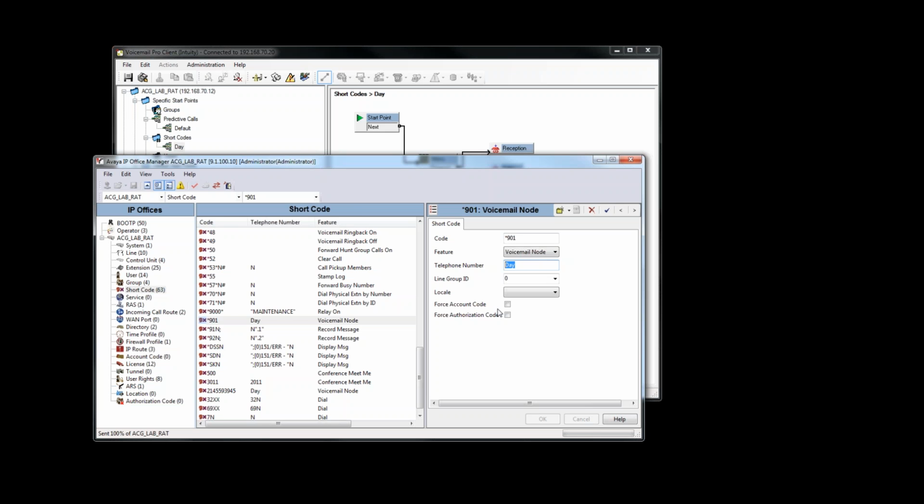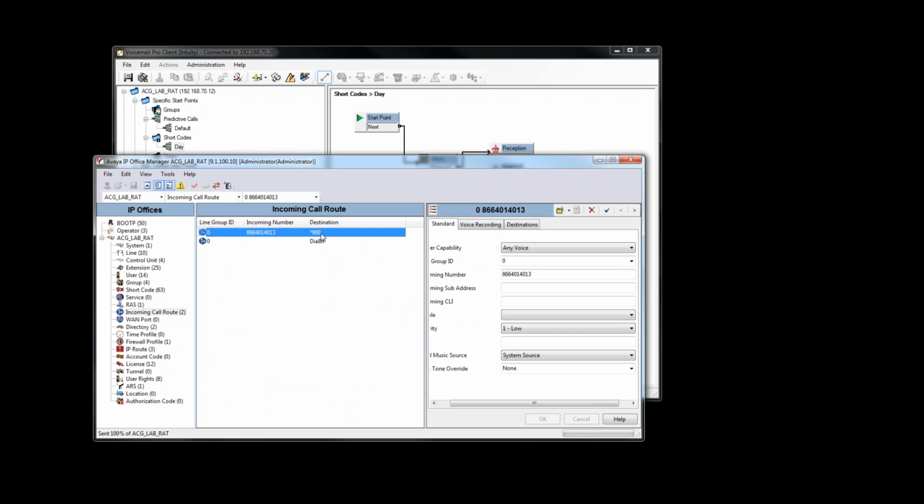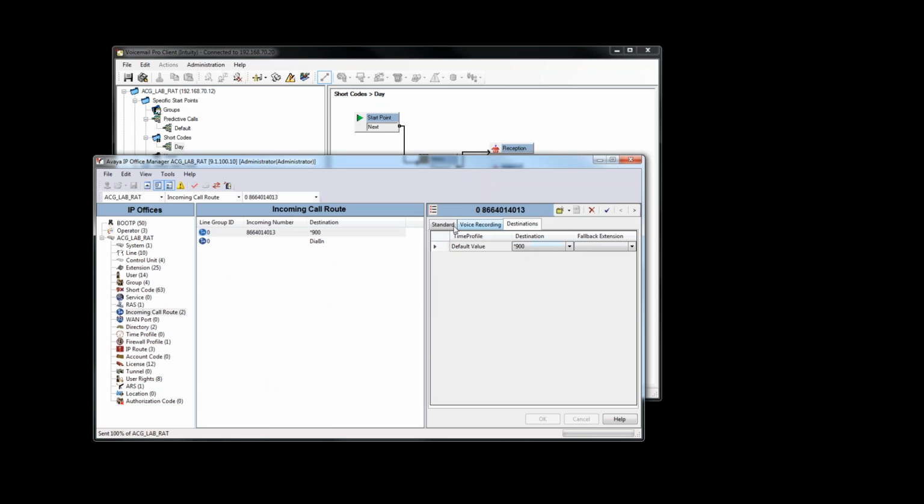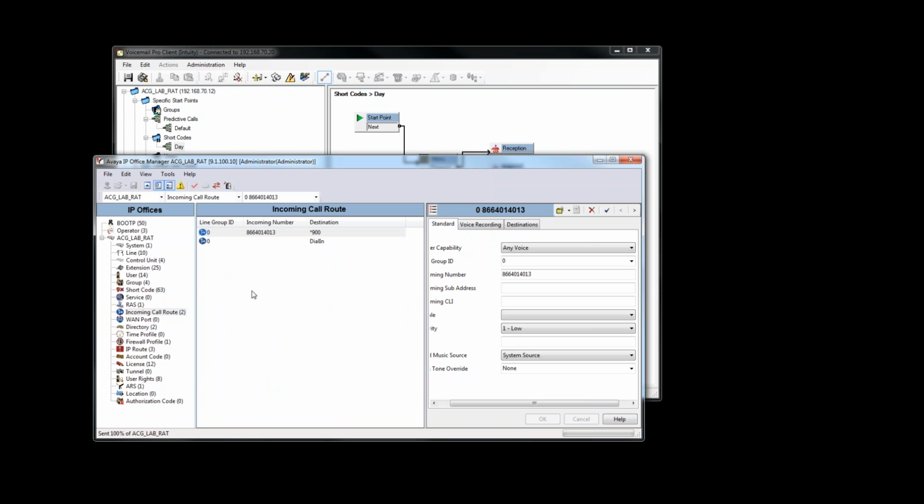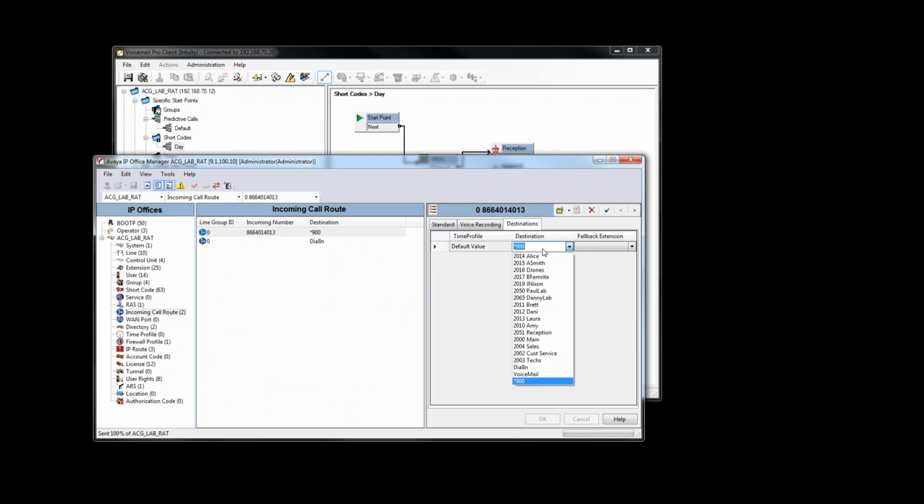Okay? But in this case here, it's our first auto attendant, so we need to point our main number to that day auto attendant. So to do that, we go to incoming call routes. We find the incoming number that our customers will be calling in on. In this case, it's our main number. And we change the destination to the auto attendant that we want to use. And it's going to be that star 901.